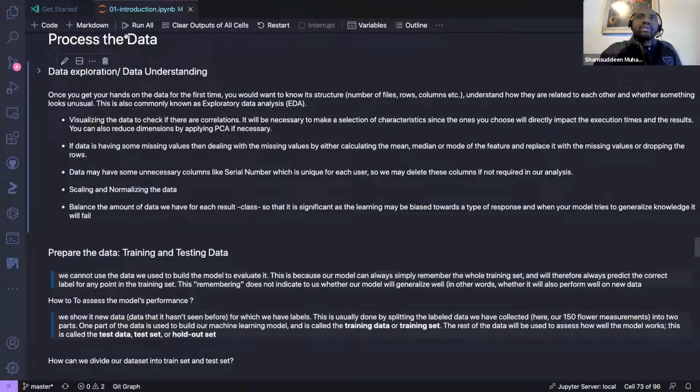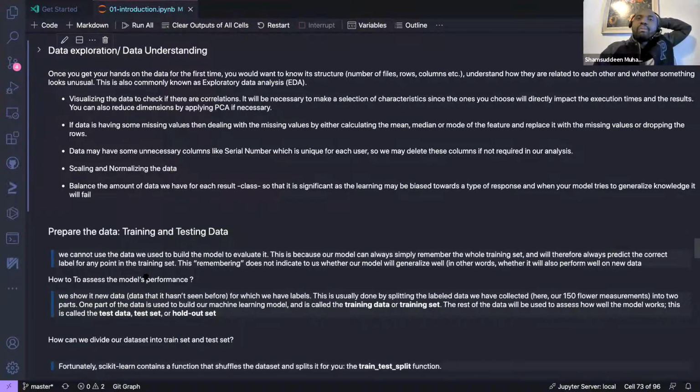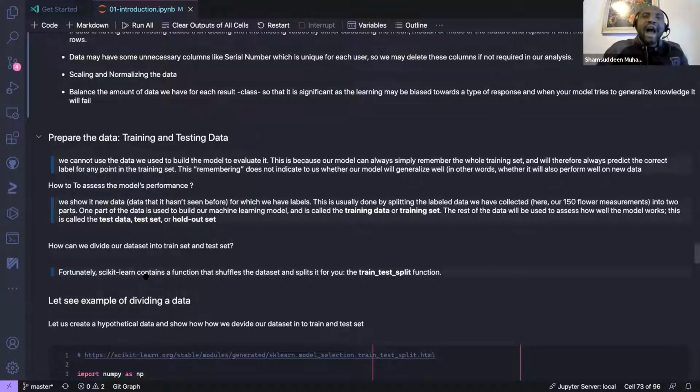After you explore and understand the data, the next thing to do is to prepare the data. Now, we have 150 data points. We cannot train the whole machine learning model with all 150. We need to prepare the data to create what is called a training set and a test set. We cannot use the data we used to build a model to evaluate it, because our model can simply remember the whole training set.